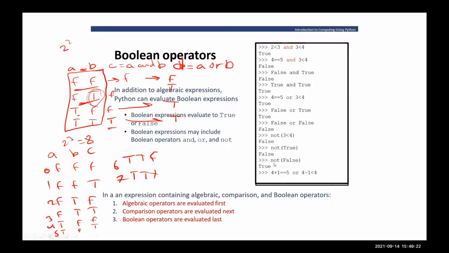I think you made a mistake. 3 is less than 4, so that is true. The second one is actually true. So true or true. Oh, true or true, sorry. Thank you. Okay.